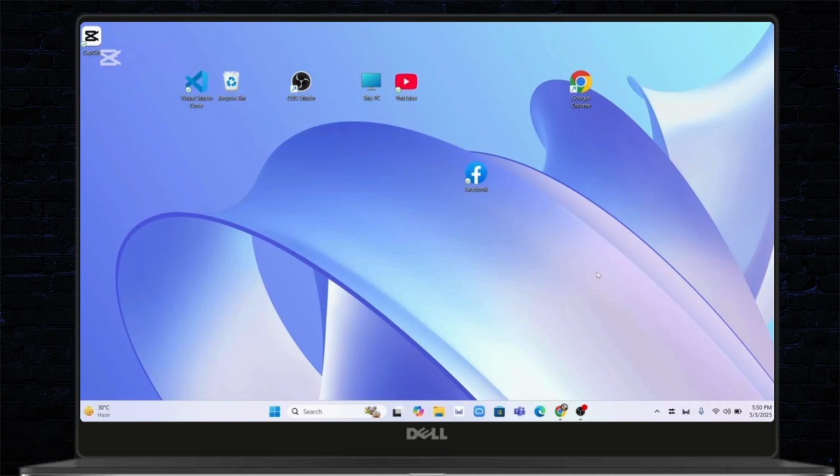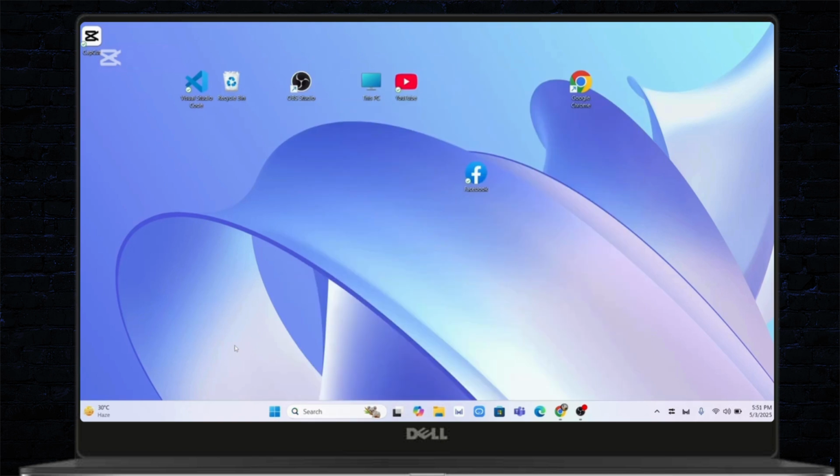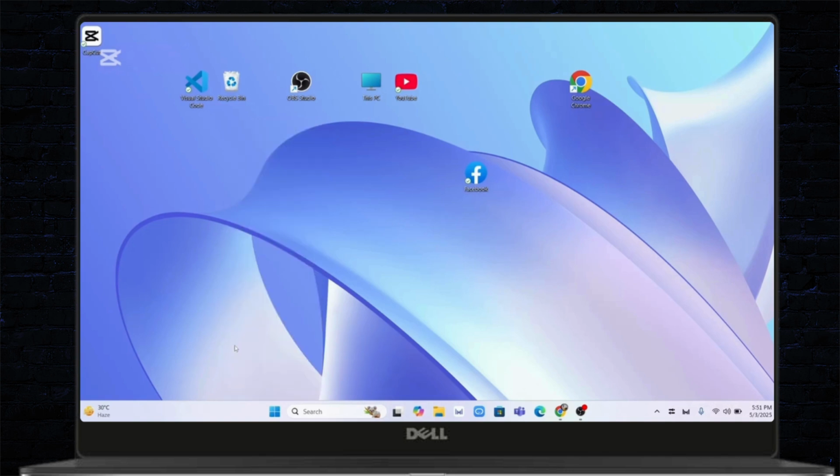In this process, at first you'll have to open the Task Manager on your system. For that, you can, as usual, go to the search field and search for Task Manager, or you can use the shortcut key Windows plus X, and from there just open Task Manager. So simply open Task Manager.